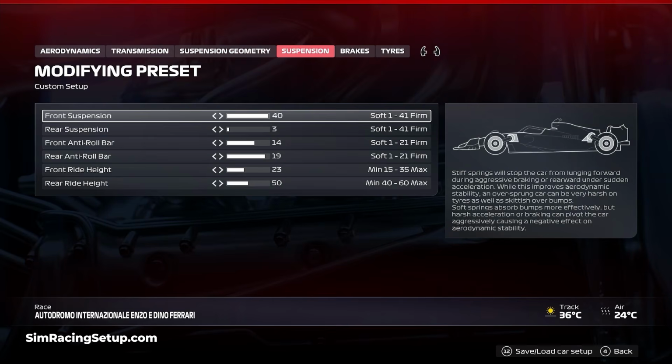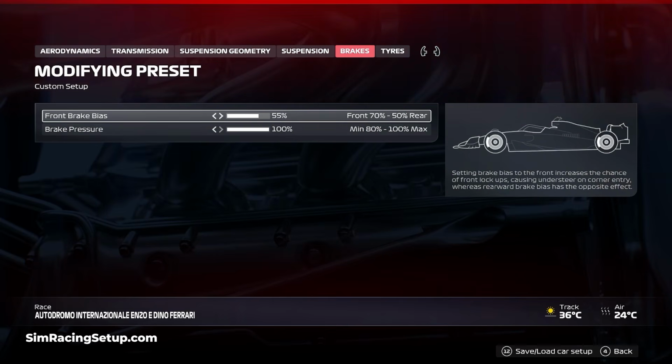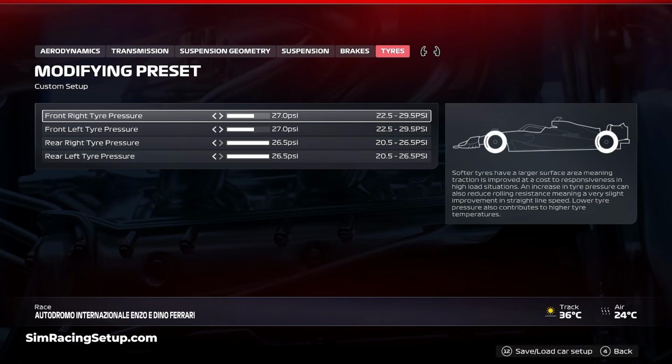Set the brake bias to 55%, although you can play with this up and down 1 or 2% throughout a lap on the entry to different corners, and then set the brake pressure to 100% as always. For the tyre pressures, the rears can get easily overloaded at Imola, especially if you're sliding the car through the fast left-right corner sequences.